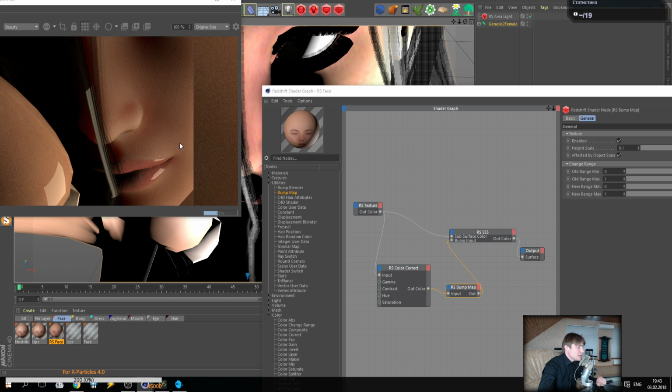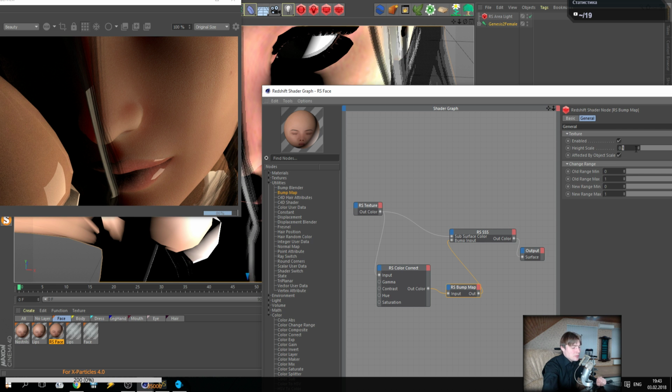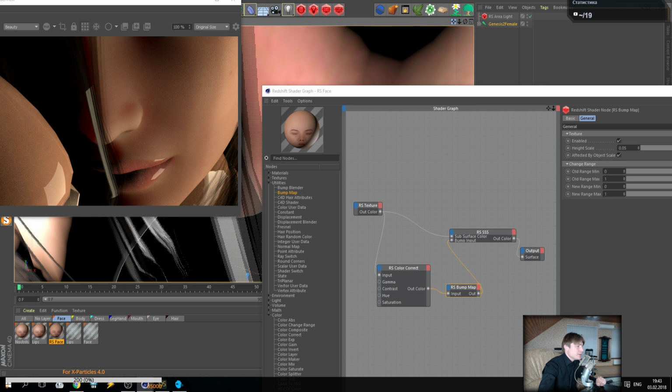Look at this. I have very interesting skin. So maybe I will reduce a little bit more, 0.5. And I like it more. I like it more. So what's the difference?